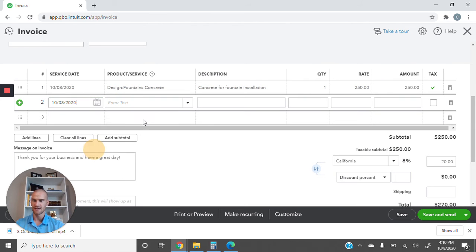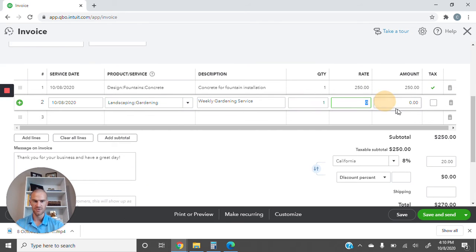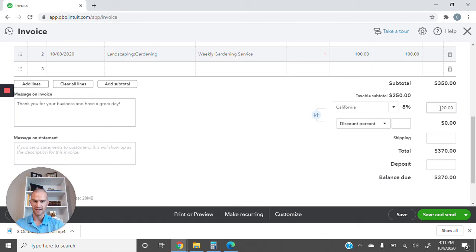And then let's add a service, which should be non-taxable generally, depending on where you live. Gardening service, $100 non-taxable. You can see that QuickBooks Online automatically calculates the tax for you if you have sales taxes set up. More on that in another video.